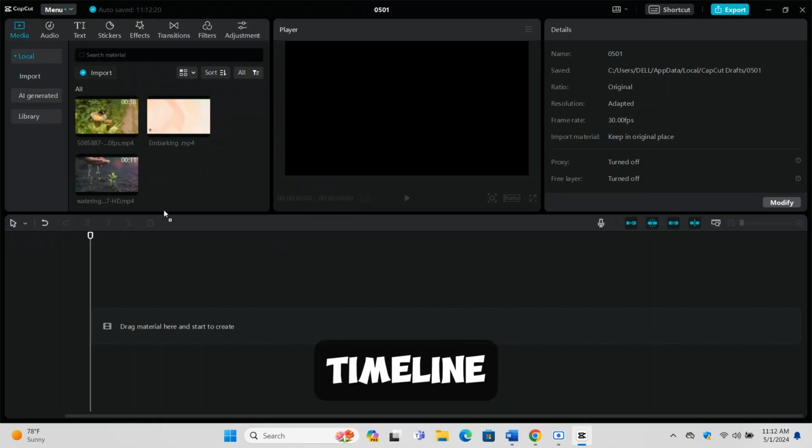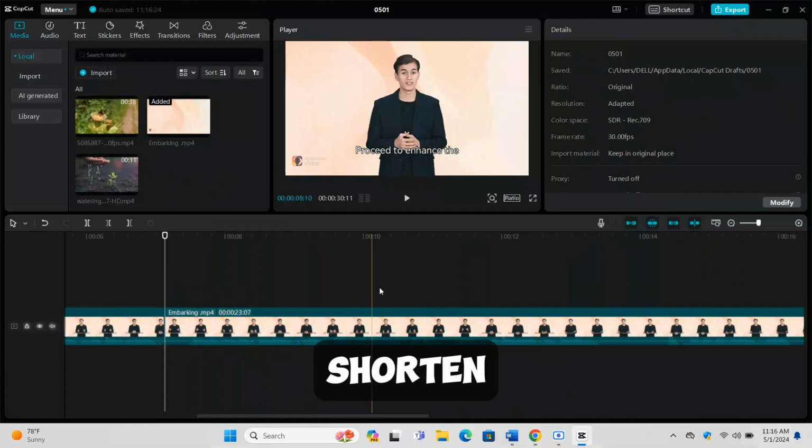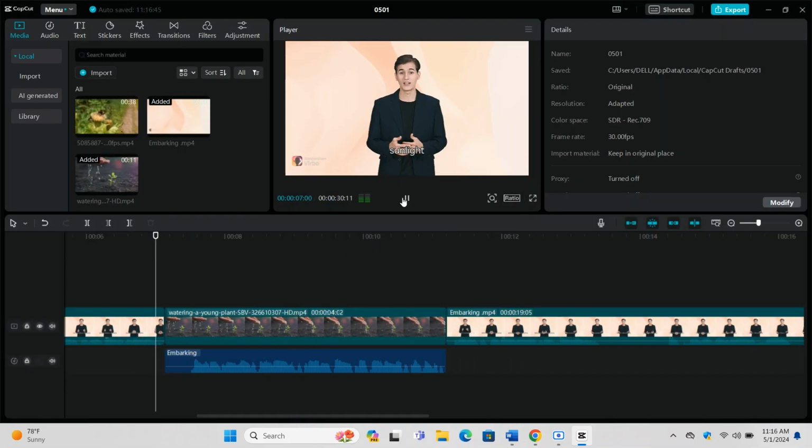Drag and place them in your timeline where they best complement your main content. Trim for relevance. Shorten the clips to just the parts you need. This keeps the pacing tight and maintains viewer interest.